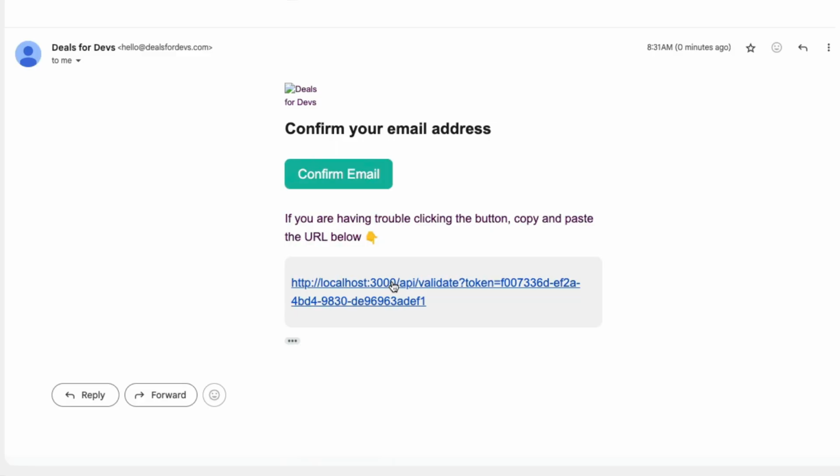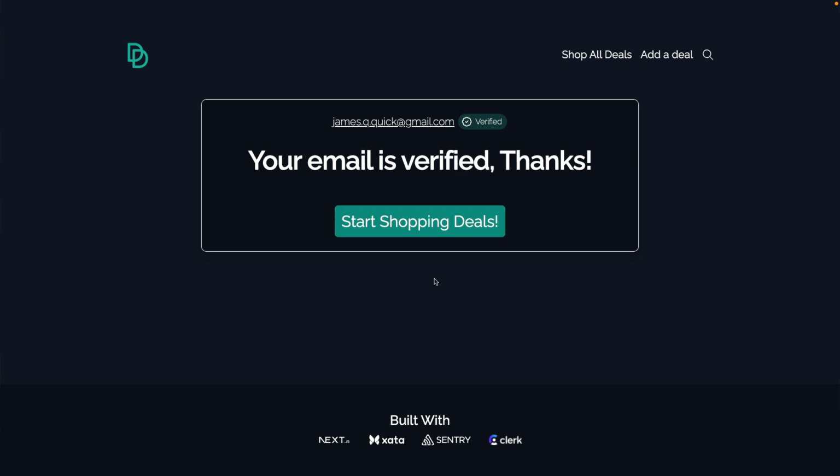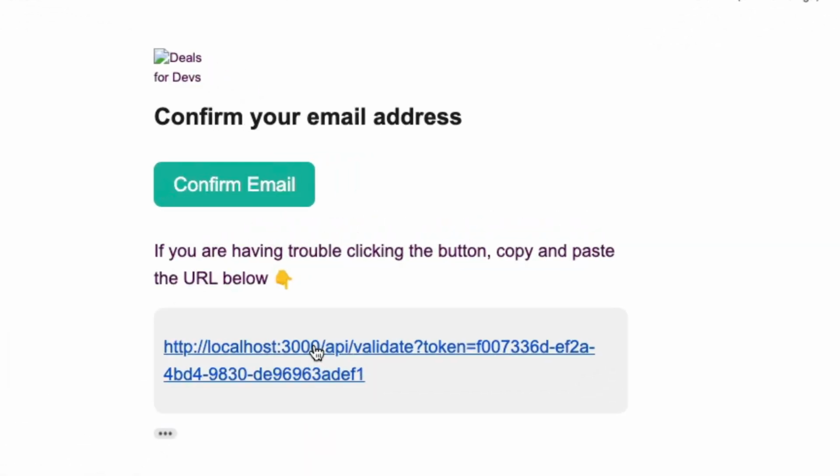That will include a link that they can click on to redirect them to your website that actually goes through the validation process. Now what happens is behind the scenes, there's some sort of token that's included in that link that your backend needs to know how to parse and use.